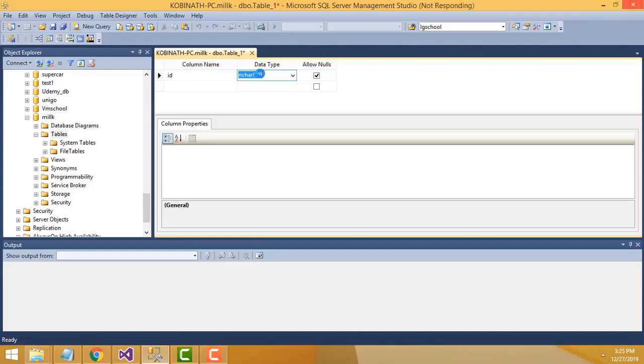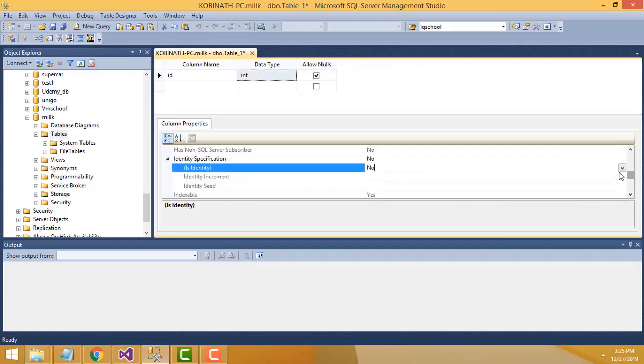You have to write int. Here we have to set auto increment. Go to the properties below, ID specification, and you have to select yes.